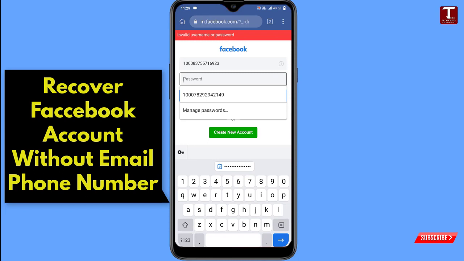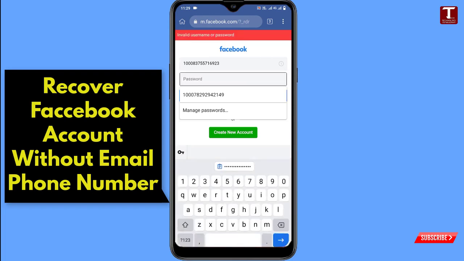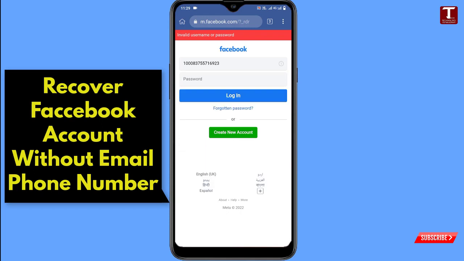Third time you have to enter your password and tap on login. Here you can see invalid username or password. So after making 3 attempts, now you have to open new tab.